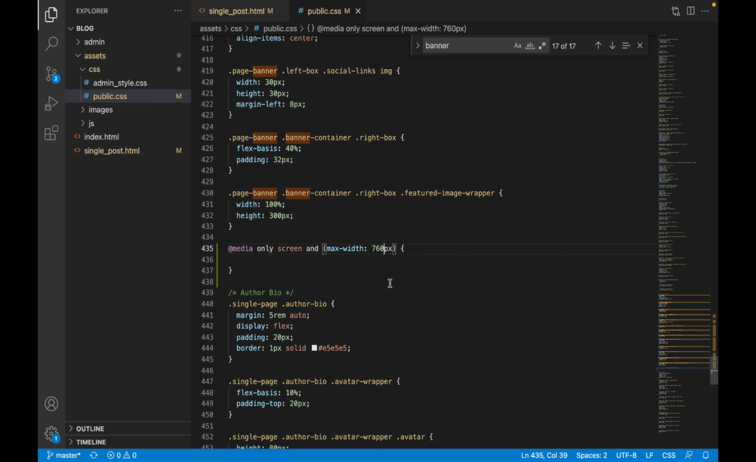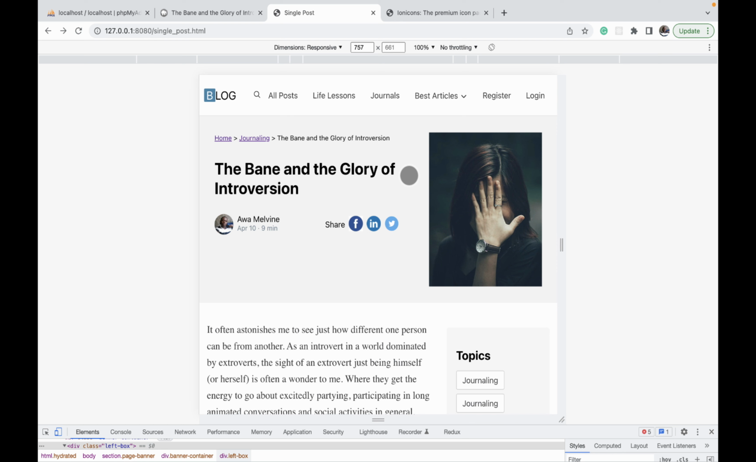Okay, so for the page banner at this screen width, what do we want to do? We want to hide the image and make sure that this left box occupies the entire width of the page that's available. On mobile, it's just a personal choice. I think images can be a bit of a nuisance on mobile, so that's why I'm hiding this.